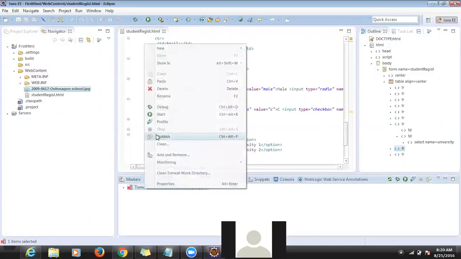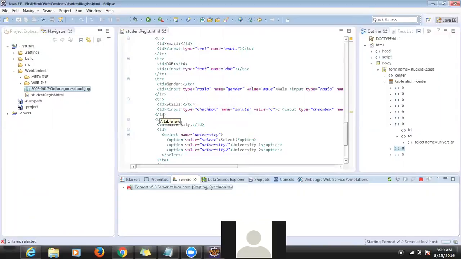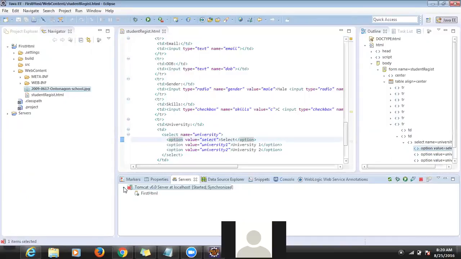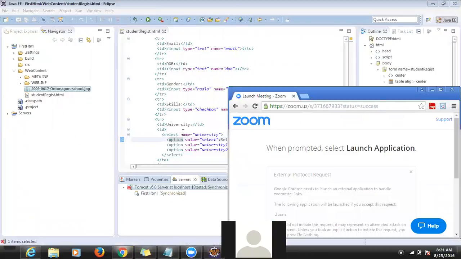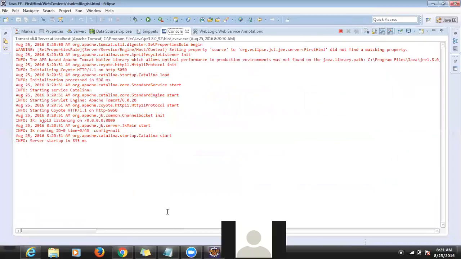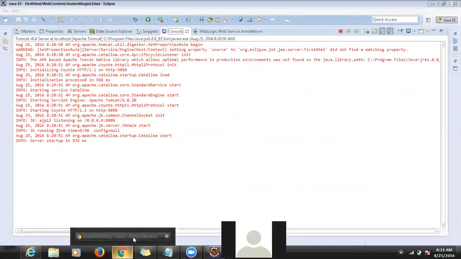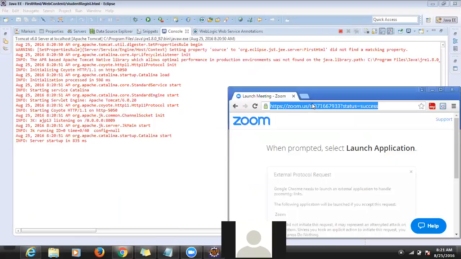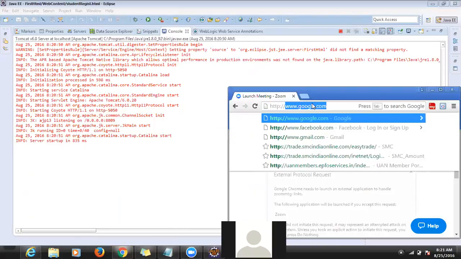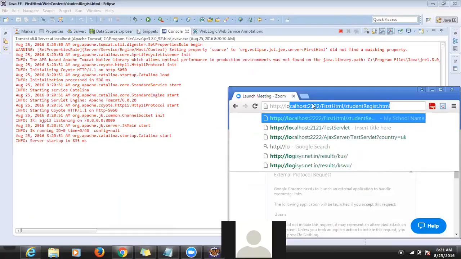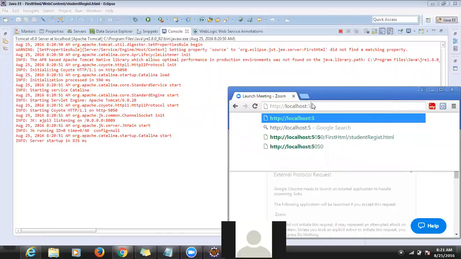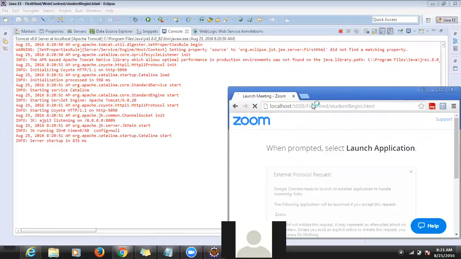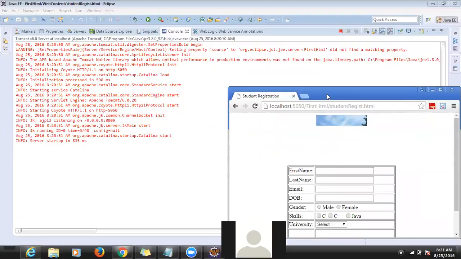We will see the screen first. Now our application is ready to start. Let me open the browser and go to http://localhost. So this is our page.